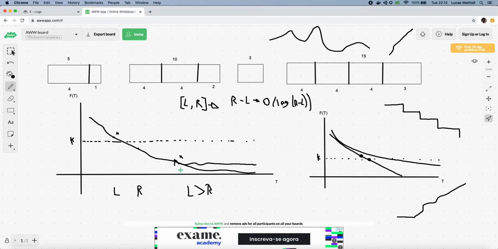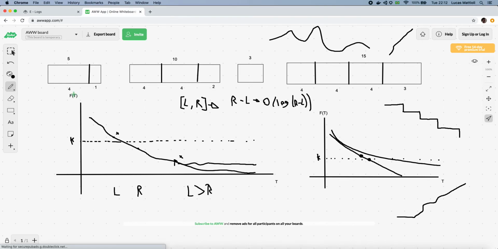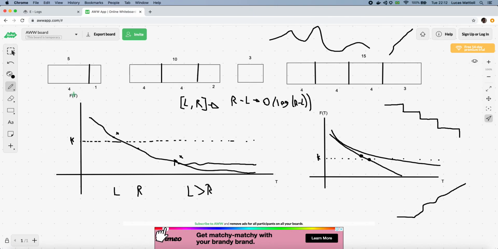So we could use binary search in this problem. Now we only need to know how to evaluate f. So given some limit t, how do we return the minimum number of cuts needed to make all the logs have length at most t? So for that I would show you this in code. So let's try to code it.